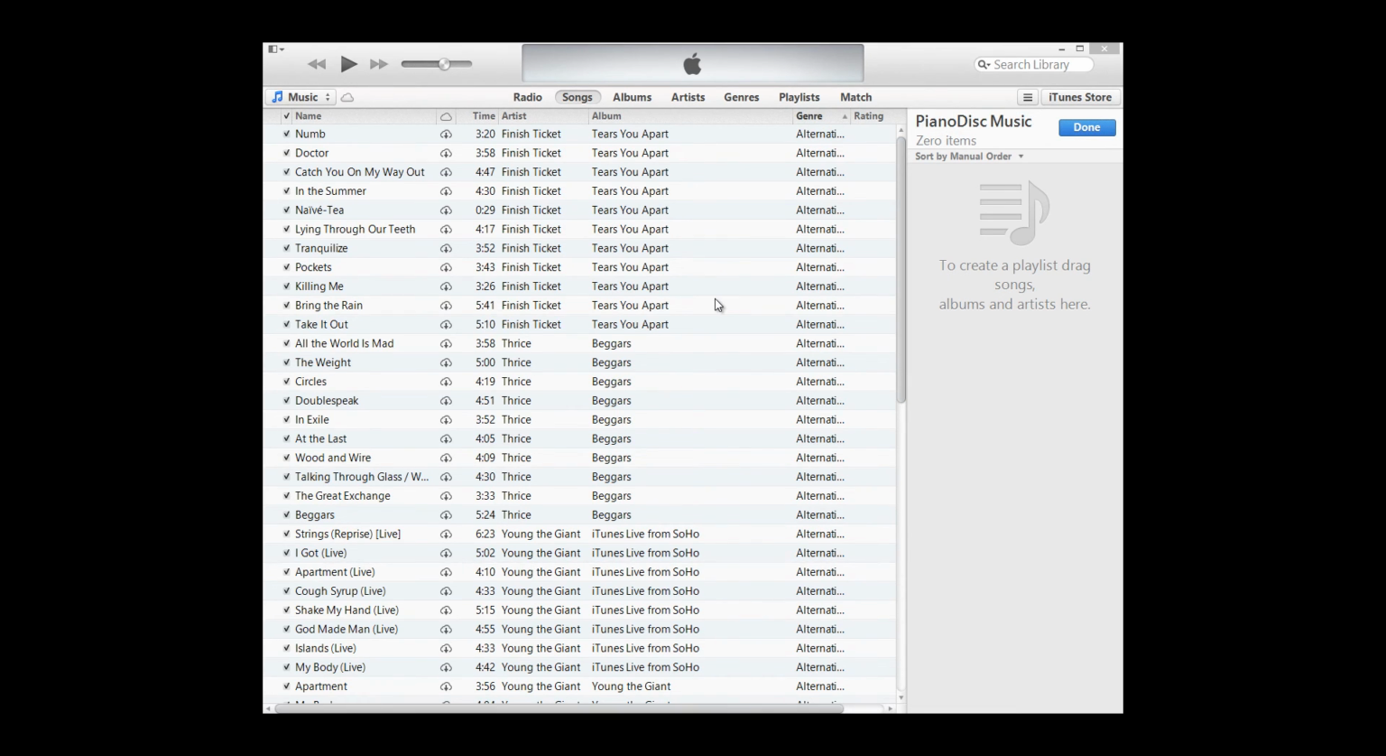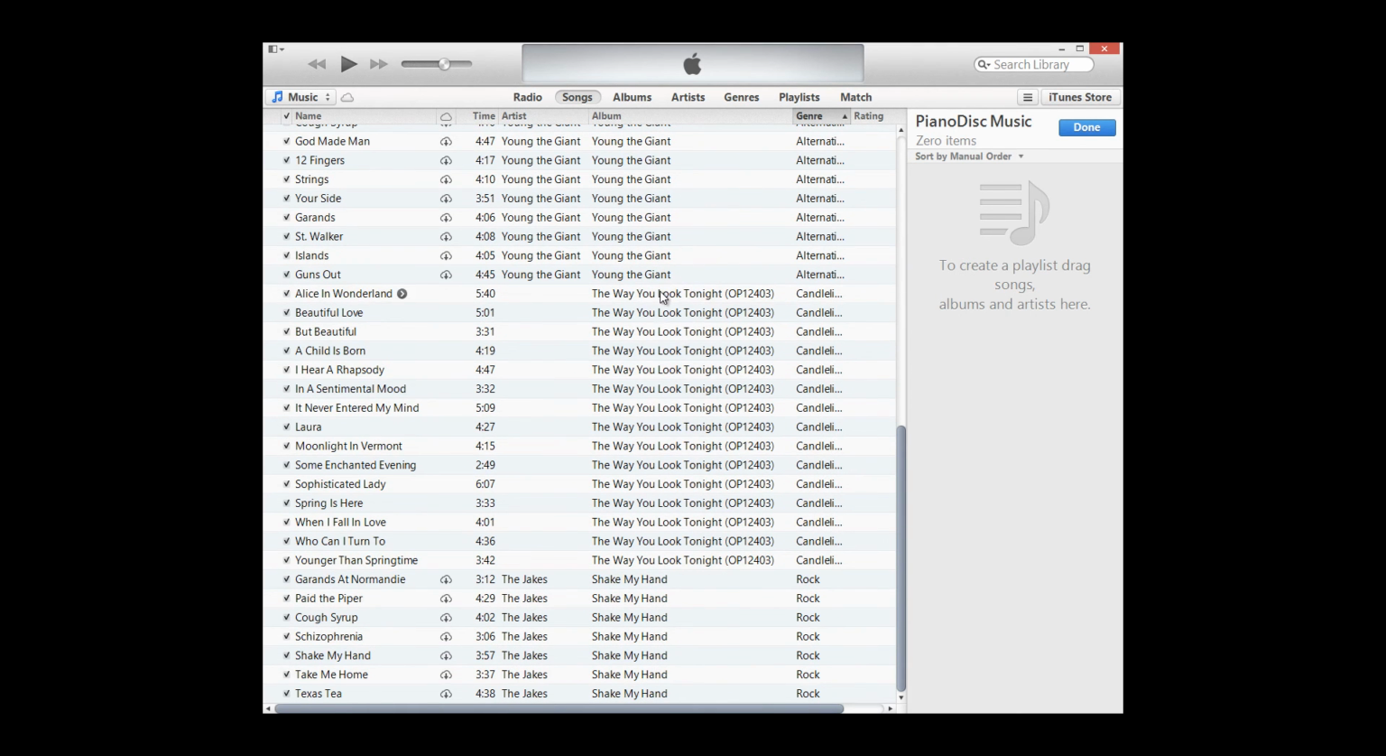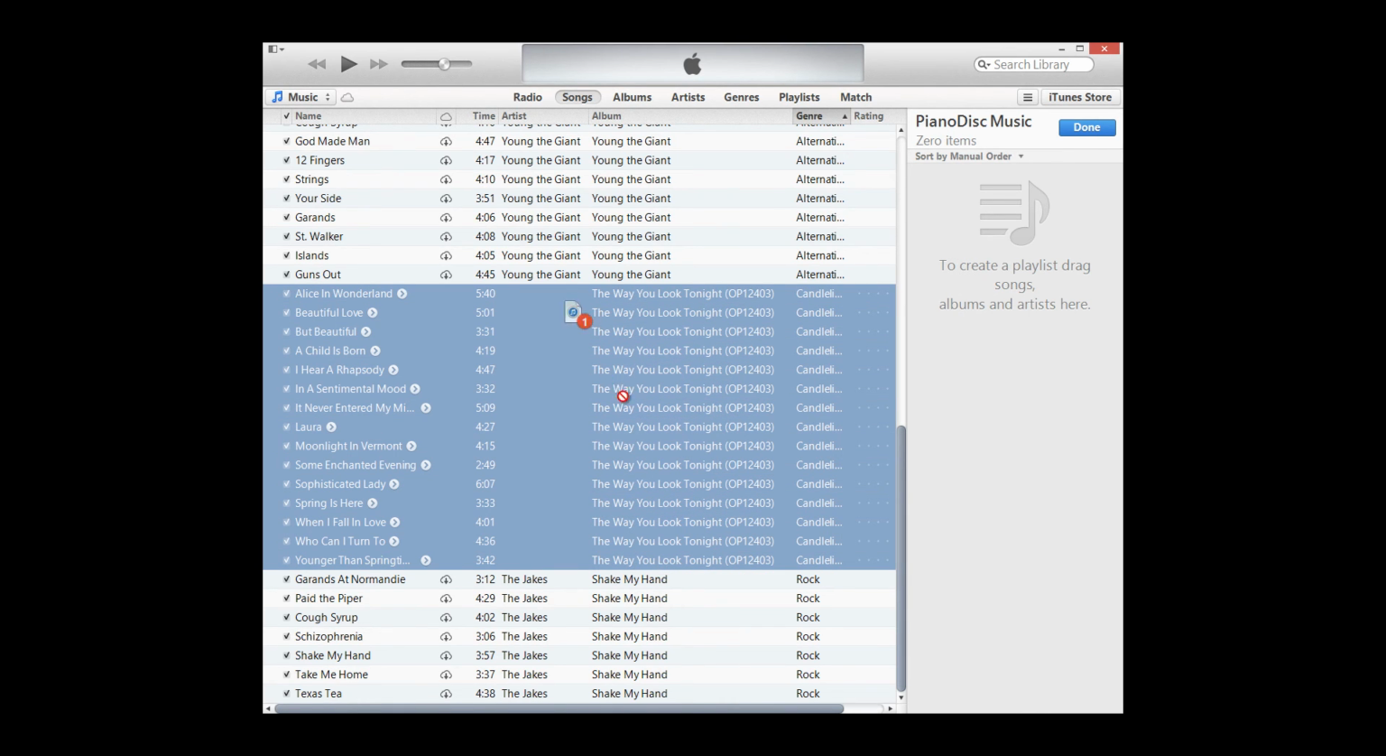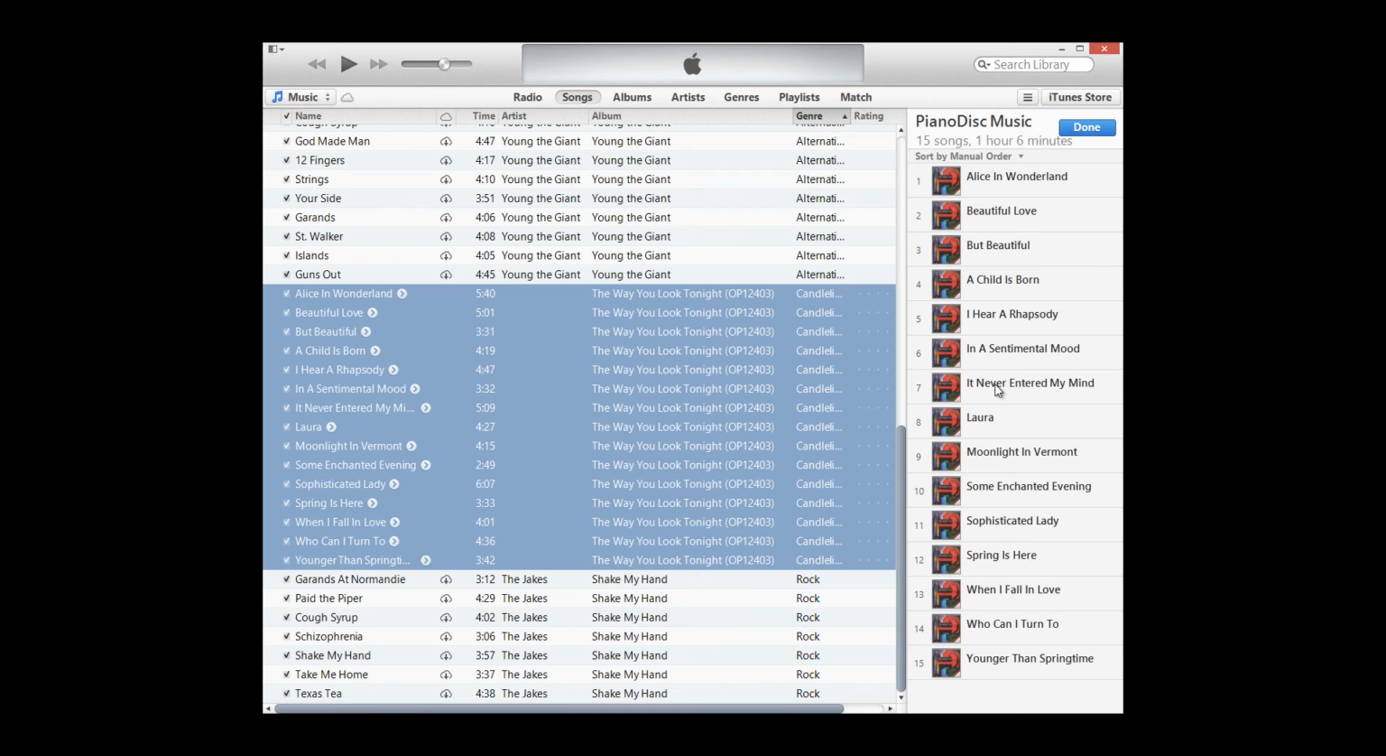After you've named your playlist, it's time to add some music to it. To do this, simply find the music that you'd like to add, then highlight and drag and drop it into the playlist area. When you're finished adding music to your playlist, click the blue Done button in the top right-hand corner and you'll be brought back into the playlist screen.